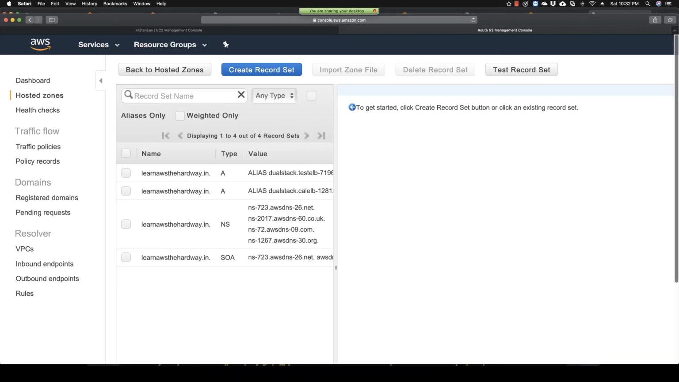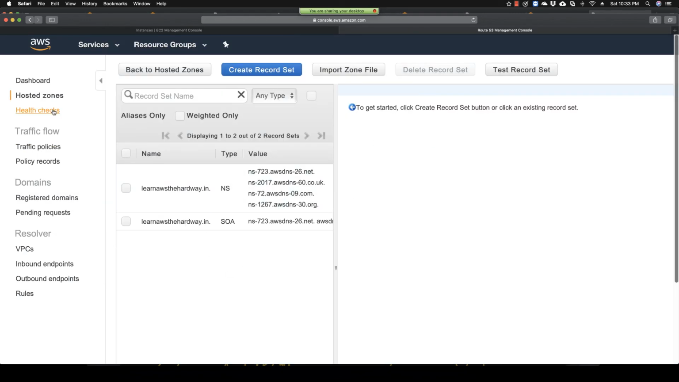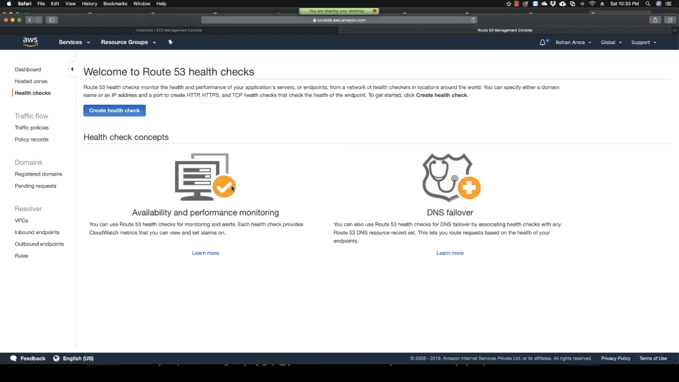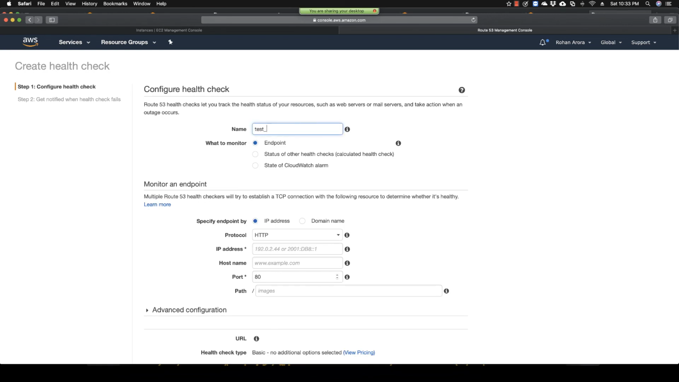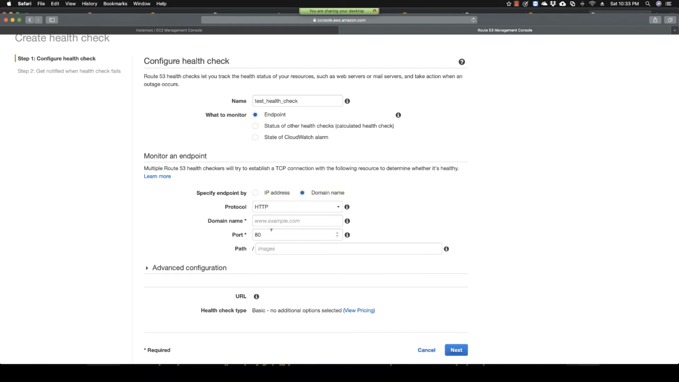I just open the main page. I delete the two record sets which we created in the previous scenario. I go to health checks and create a new health check. Let's name it test_health_check. It will ask what you want to monitor as an endpoint, and then I have to give the details of the endpoint. It will ask whether you want to specify the endpoint by the IP address or the domain name. I choose domain name.